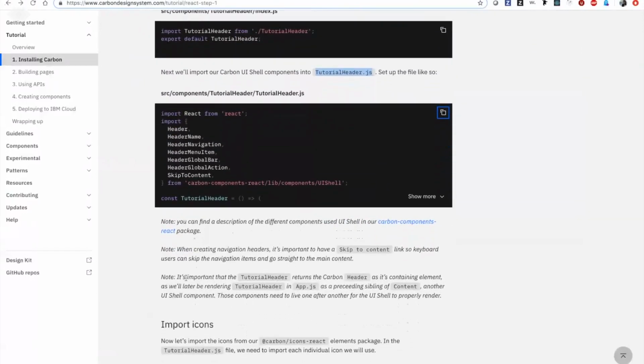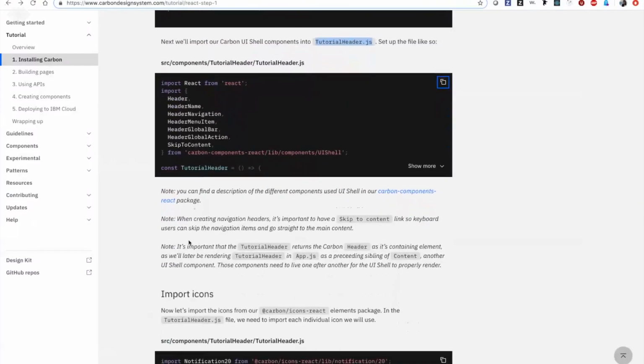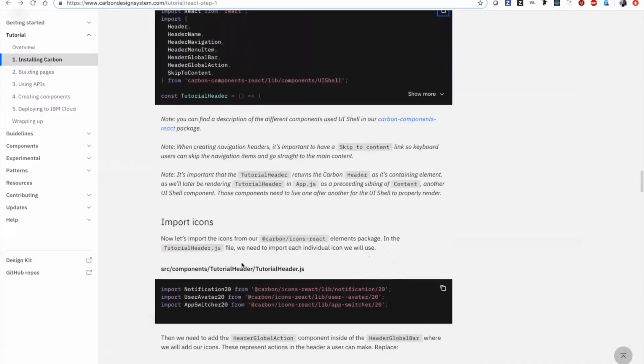And then note, it's important that the tutorial header returns the Carbon header as its containing element, as we'll later be rendering tutorial header in app.js. These components need to live one after another for the UI shell to properly render. Okay.